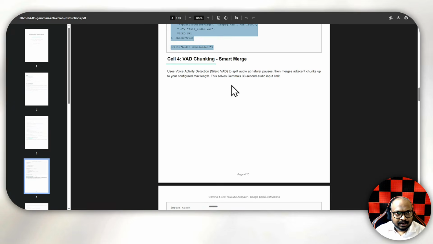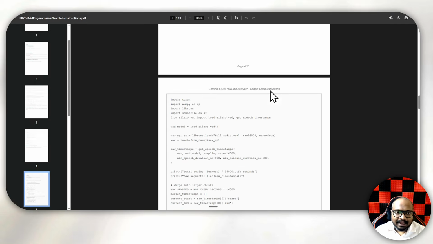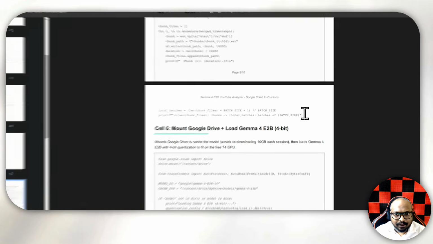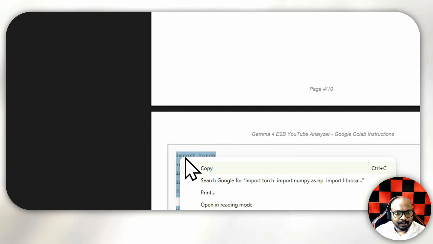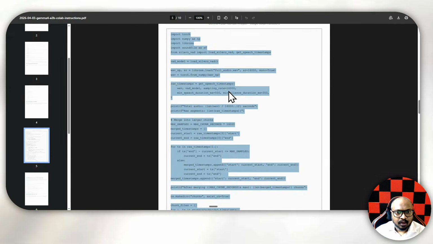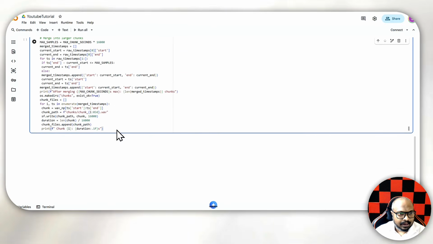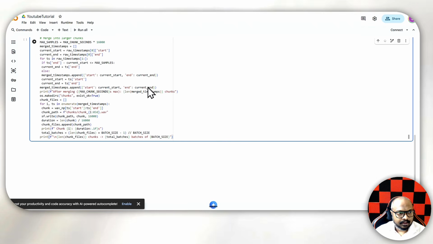That is done. Now we have something known as VAD chunking. Basically, this Gemma model has a limitation. It will only allow you to transcribe a 30 second video. To solve this, we are using this particular method. So I'll copy this entire thing and add the code. Now this part also I have to copy, go to Colab and paste it here.